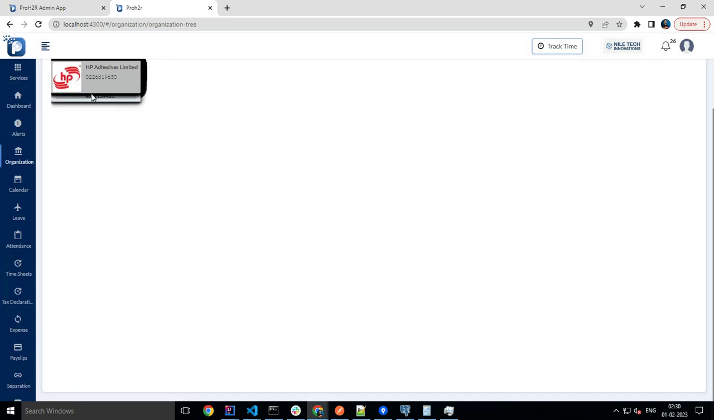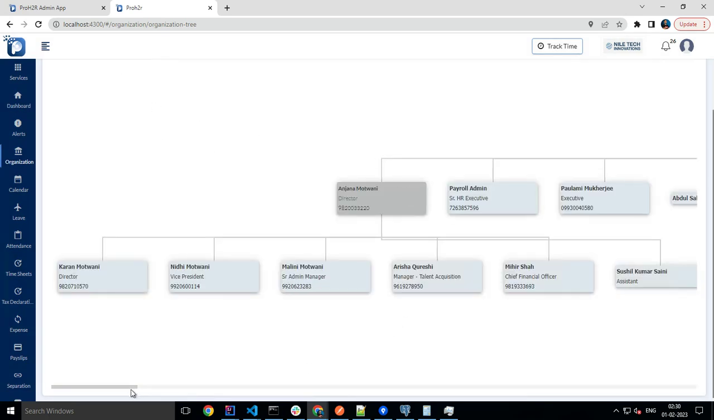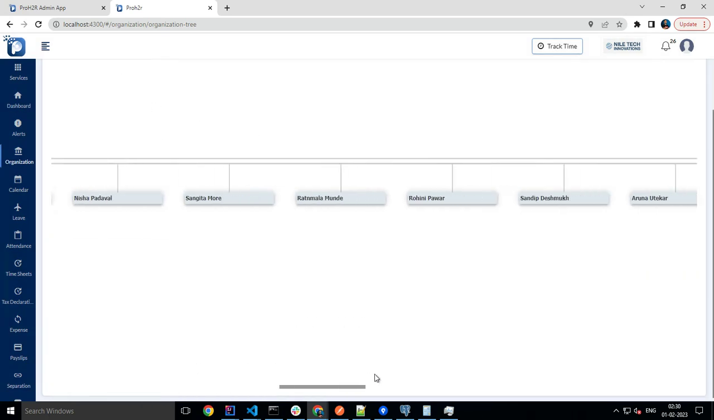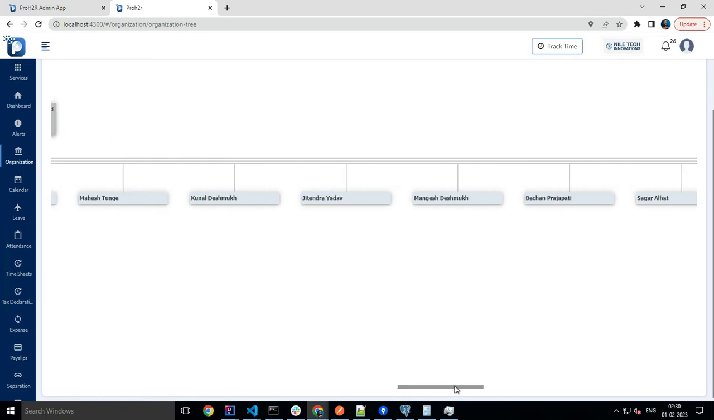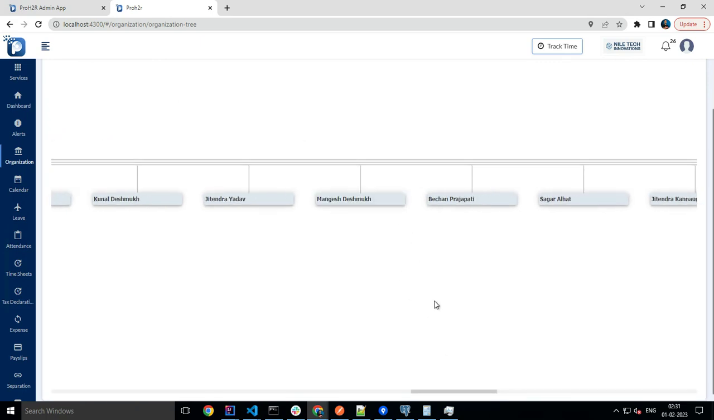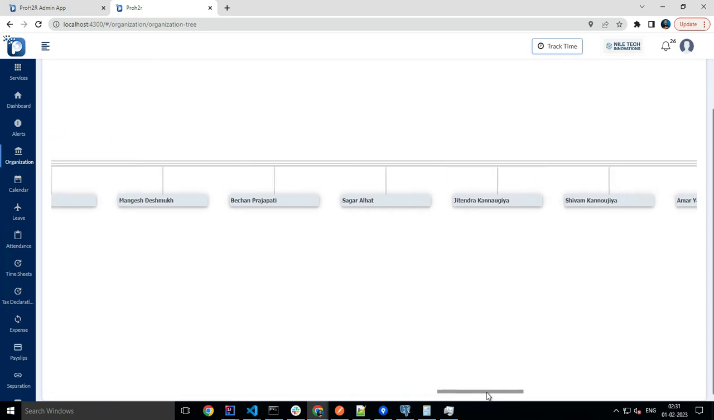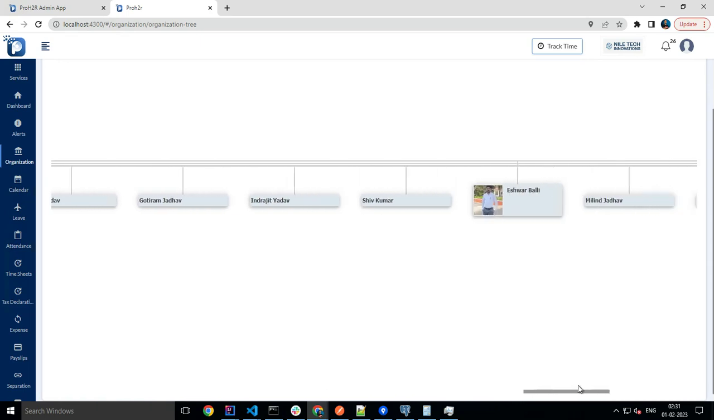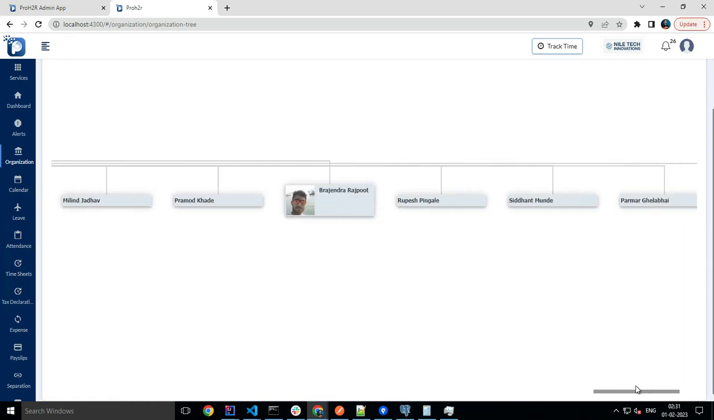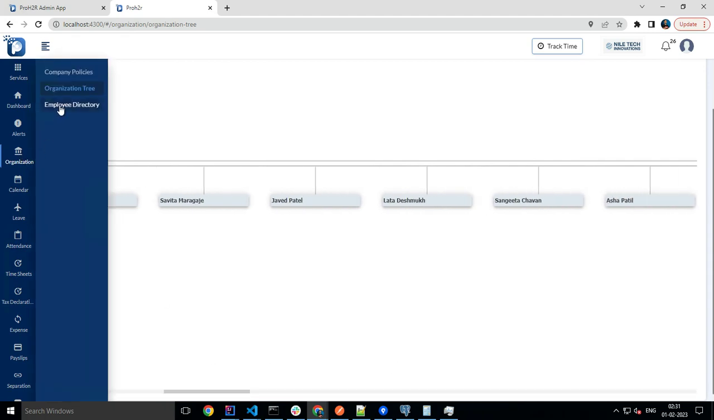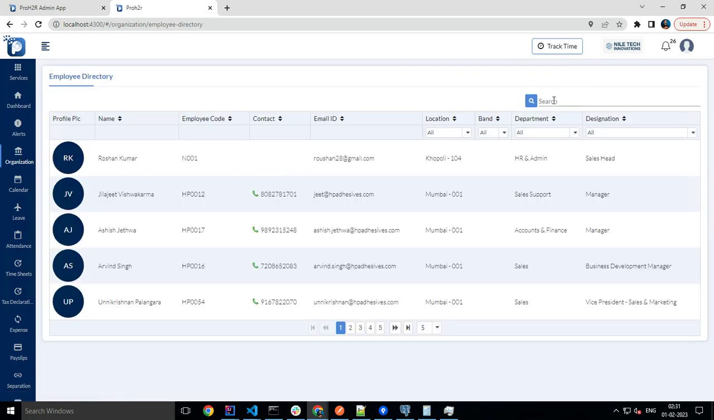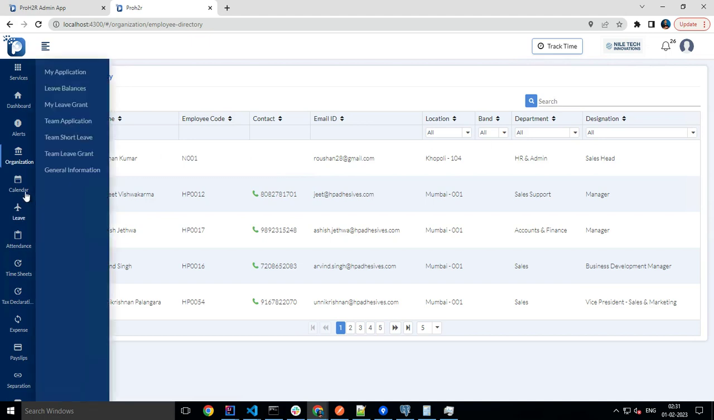It is very interesting that you can see here, if this is a parent company, how many child companies it has, who is the supervisor of that, who is their team lead, who is under the team lead. All these things will be displayed in the organization tree. This is the employee directory, you can search from here also.